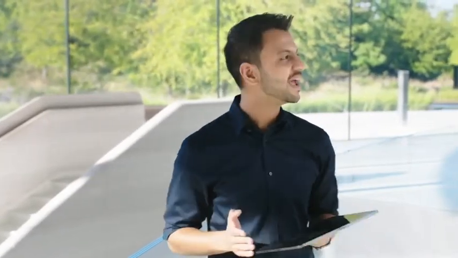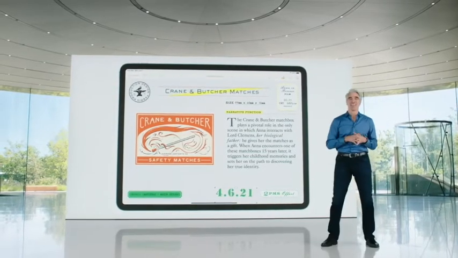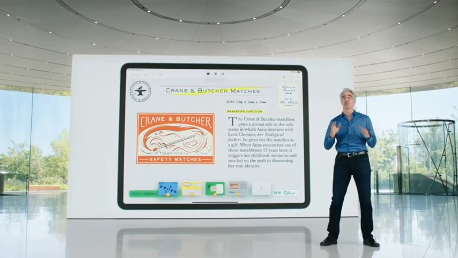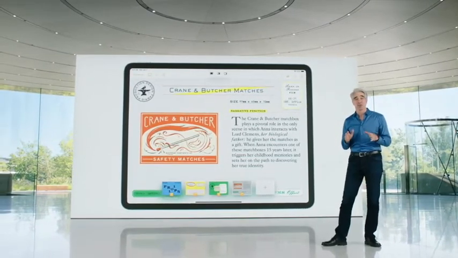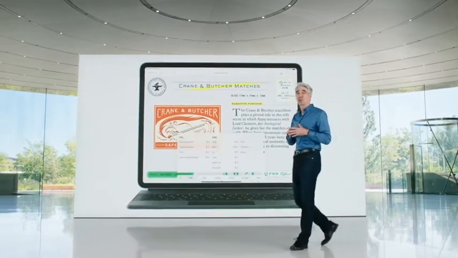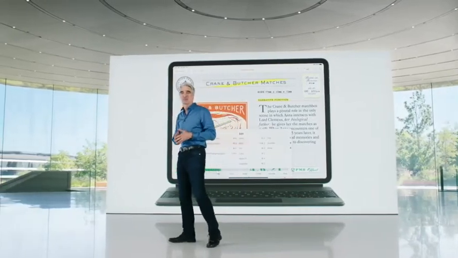So that's multitasking in iPadOS 15. Now back to you, Craig. Thanks, Shabam. These new multitasking features will help our users be more productive and do even more on their iPad. And what's really cool is we now have a new set of keyboard shortcuts that let you do all of this without lifting a finger.